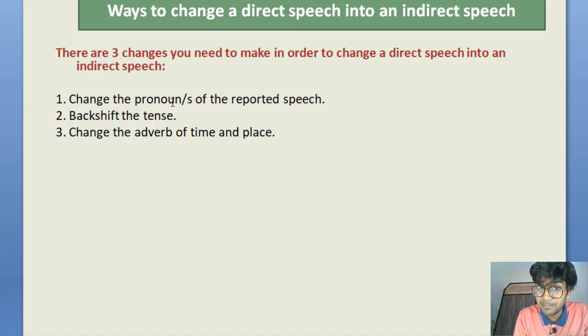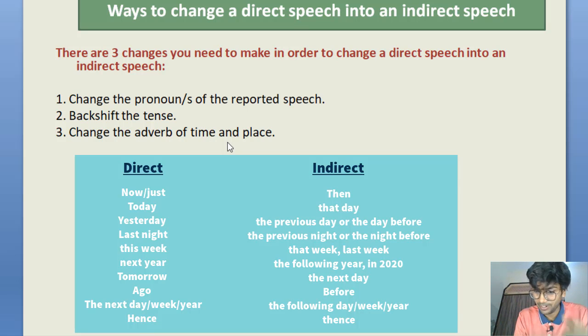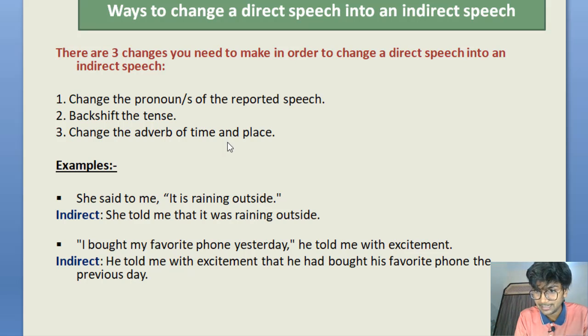So you have to change the pronoun or pronouns, multiple pronouns, depending on the situation, right? Number two, you have to backshift the tense. Simple present to simple past, present continuous to past continuous, and many more. I'll give you the examples. But if the statement is still relevant at the time you're narrating to somebody else, right, you don't have to backshift. I'll give you more examples about this particular point, right? Number three, change the adverb of time and place, right? Now becomes then. Here's the list. You can look at it, right? Now, I'll show you some examples and make you understand.